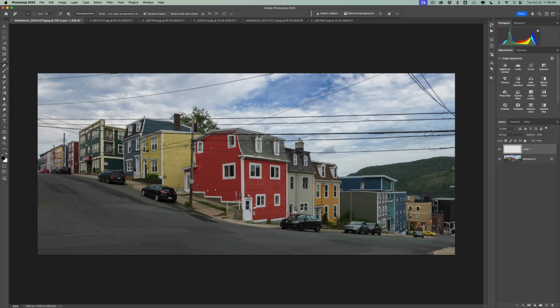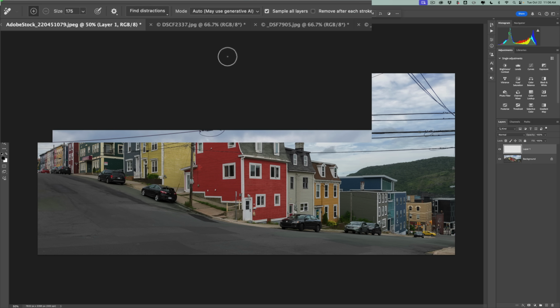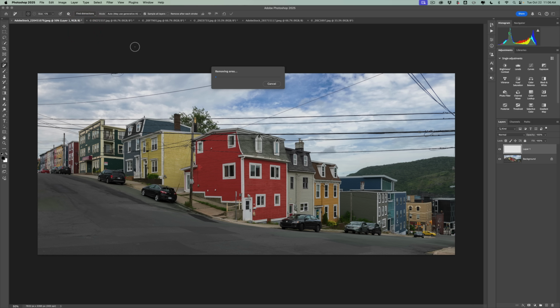Once you have that tool active, go up to the top and make sure that sample all layers is checked so that you're actually sampling the layer at the bottom that has the power lines on it. Then go to Find Distractions and click Wires and Cables. And with that single click, Photoshop will examine the image, find all the power lines, and then replace them with whatever was behind it. So if there's sky behind it, it will put sky behind it.